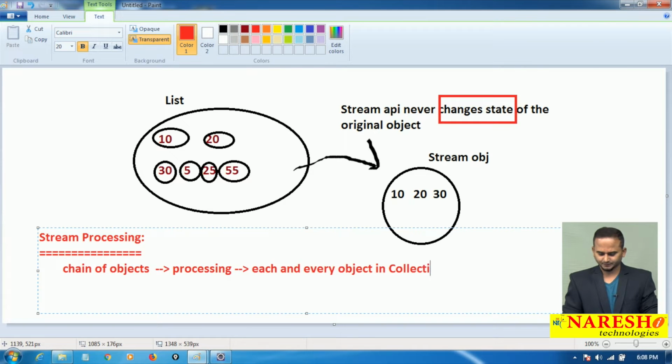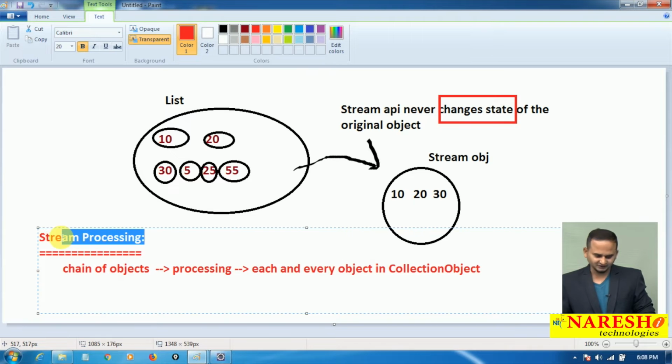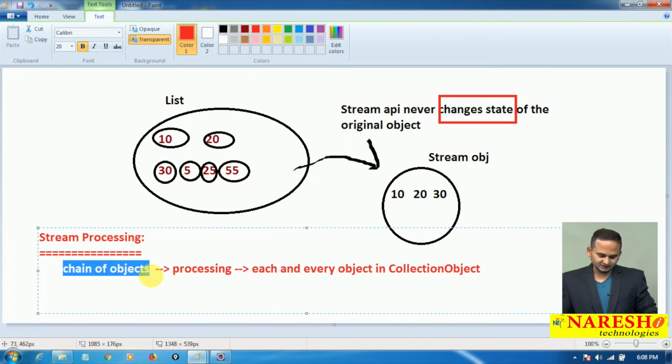Collection object, simply collection object. So, stream processing means what exactly? Stream API concept internally uses what here? A stream of objects. What are these stream of objects? These stream of objects are technically called listener objects.